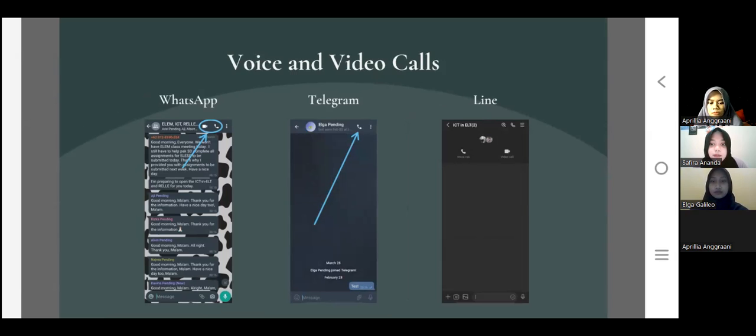And the process for making a video call is nearly similar. You can just tap the video camera symbol, which is located next to the phone icon. And as for Telegram, the option to have a video call would be available while you are calling the person. Next.